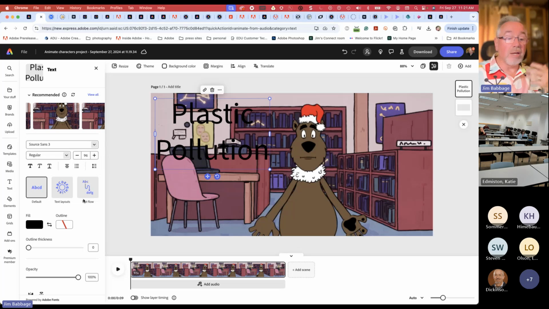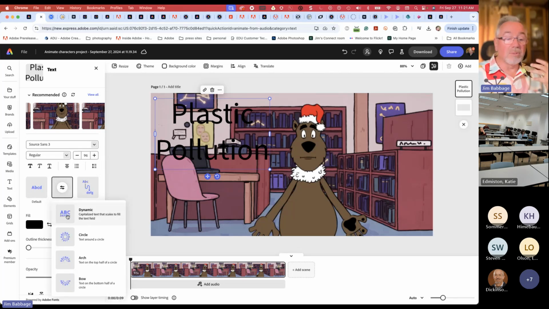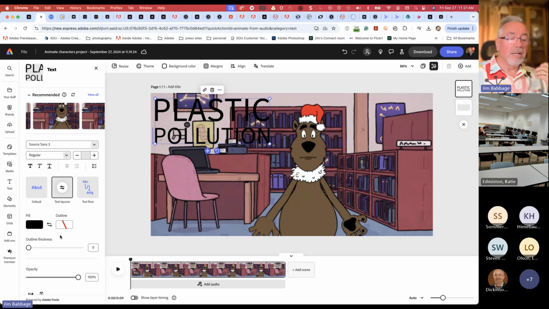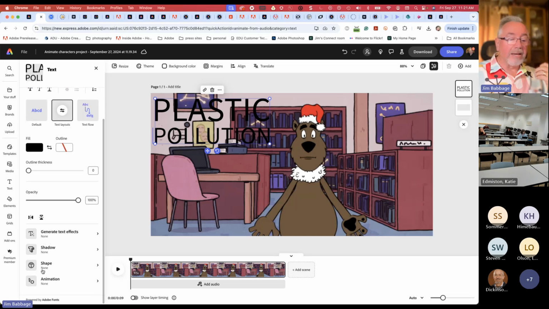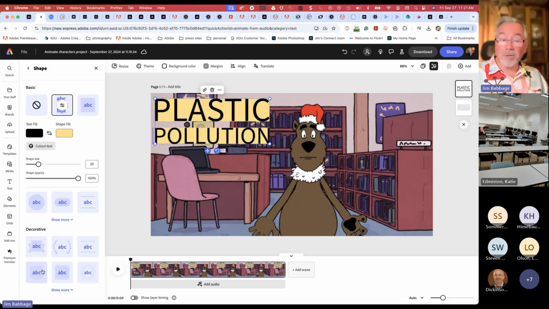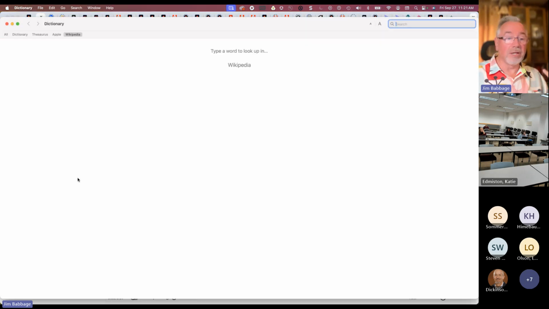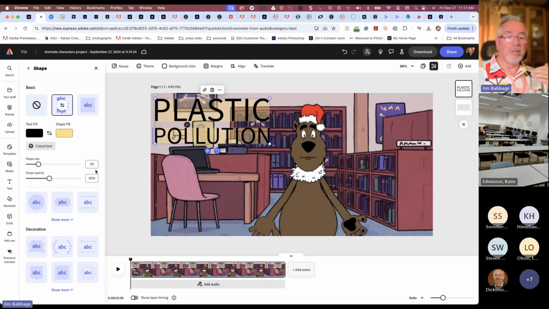I can add in a shape so that we end up with something that looks a little bit more, let's go with dynamic, like so, and then add a shape behind it so it's easy to read. I can adjust the opacity of that shape, and it's not just one color. I can do a variety of different things. Every once in a while, I get the dictionary, but there we go. So it makes it more readable. And then I've got that as another way to sort of help communicate.